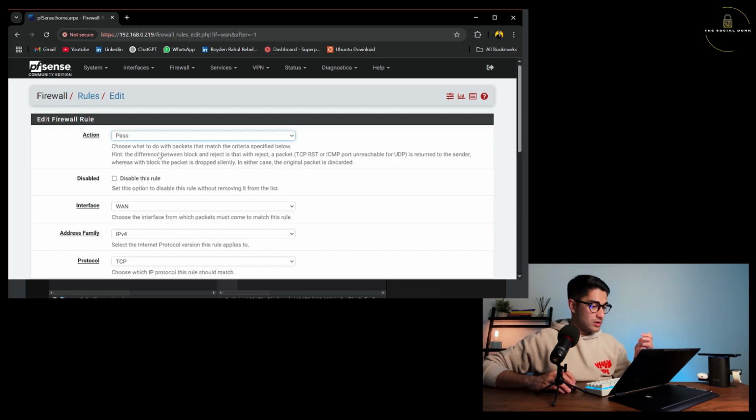So we'll just go to the reject status. It shows you the difference between reject and block. It says the difference between block and reject is that with reject, a reset packet is sent back to the sender, whereas with block, it's dropped straight away. We don't care, we're just going to block it. We don't want to reject, we just want to block.